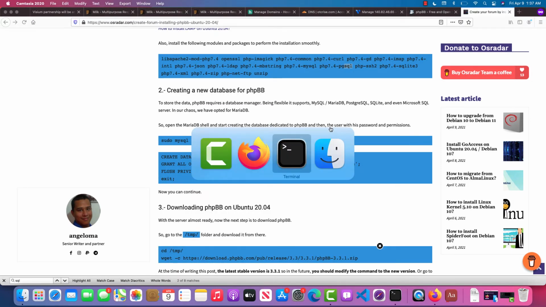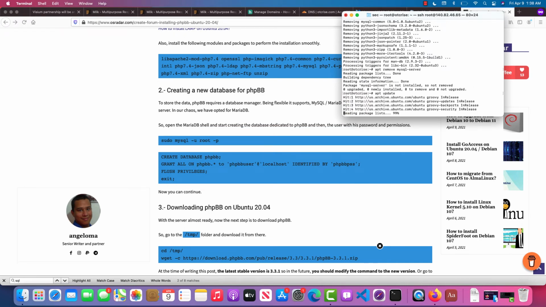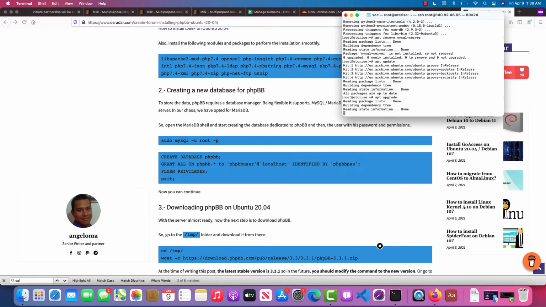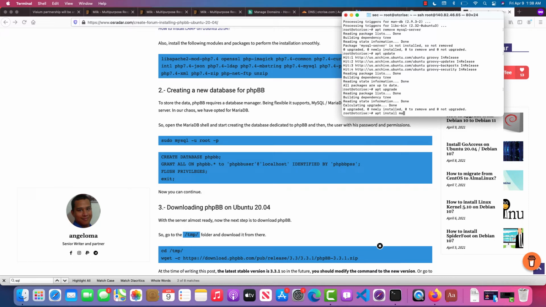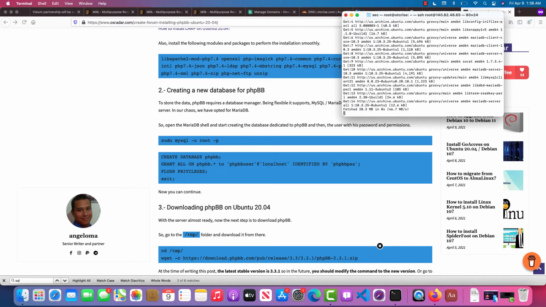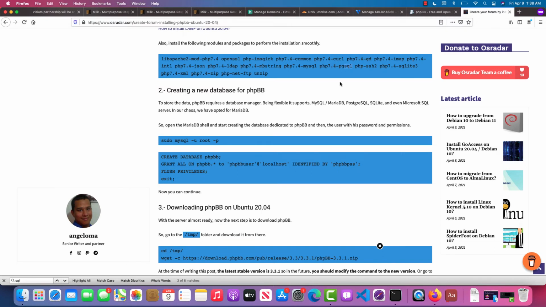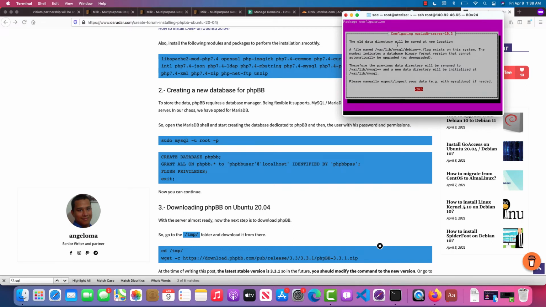Okay, so we are going to use MariaDB. So apt update, apt upgrade, apt install mariadb-server. Yes. So for some reason mysql-server did not want to cooperate. That's okay. We should be okay. So it says the old data will be saved at a new location. Please manually export. Okay.